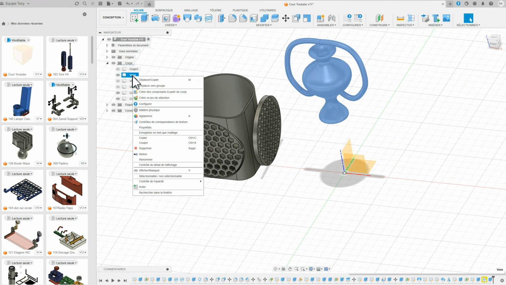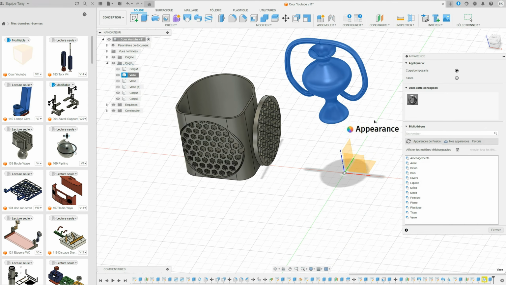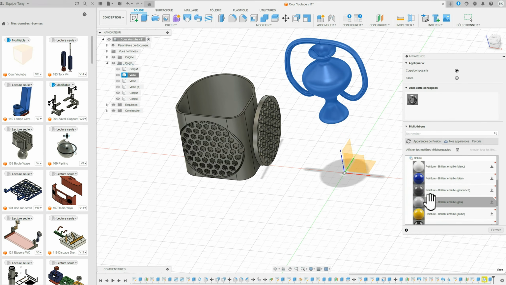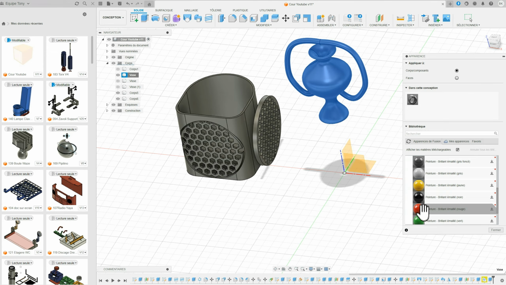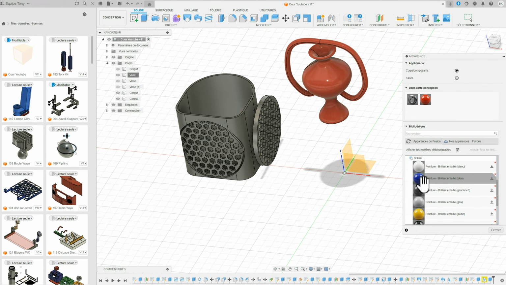Right-click on the object you want to color. Choose Appearance, then Paint Glossy, and scroll through the colors. I pick red, hold it, and drop it onto the vase. Right after, I pick blue and drop it onto the grid.